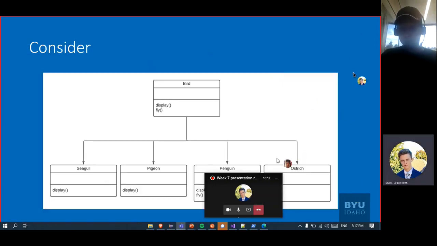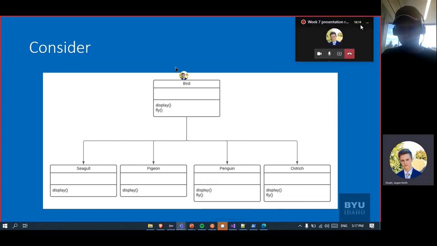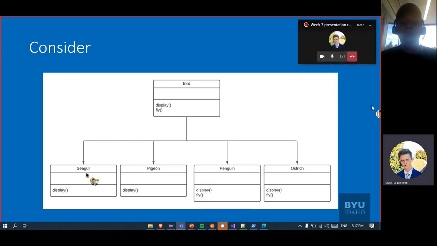Okay, so let's say you had a program where you want to represent different birds. You have seagulls, pigeons, penguins, and ostriches. Bird has a display method and a fly method. Each different bird will override the display method because they all look different, but penguin and ostrich will be the only ones that override the fly method because they're the only two that don't fly. Otherwise, seagull and pigeon, since they do fly, will just use the default fly method.